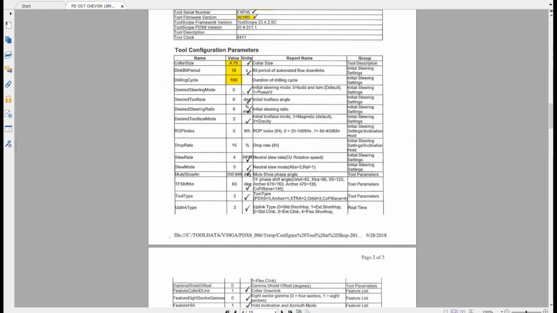Then your next three rows are basically how the steering is set up in your tool. So desired steering mode has two options, build and turn or power V. This one is set up for build and turn, as depicted by this 0 value. Then your desired tool face, which is 0, and desired steering ratio, this is also 0. So since these three rows are 0, basically I know this tool is set up in neutral mode. And then the desired tool face is 2, so that would be gravity.